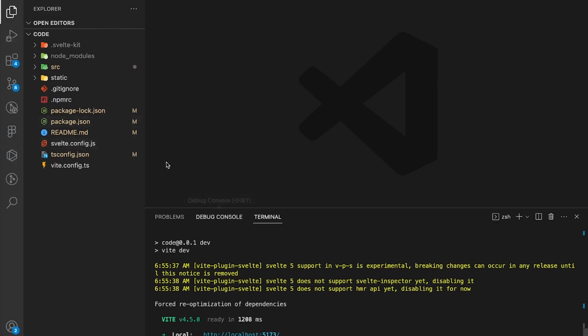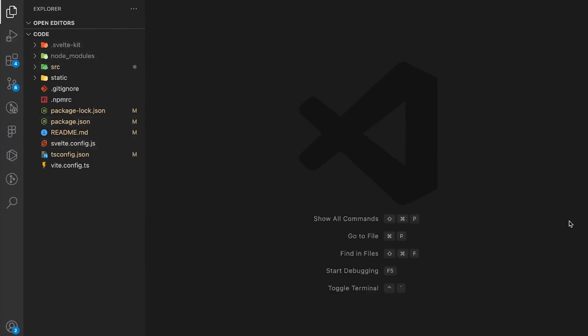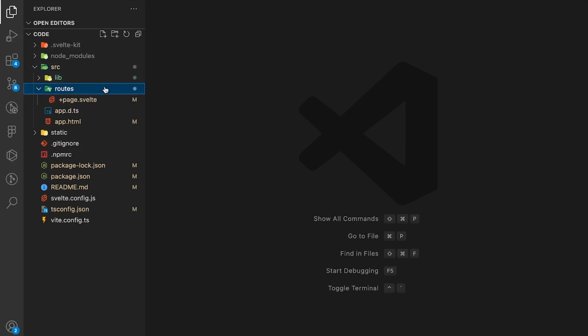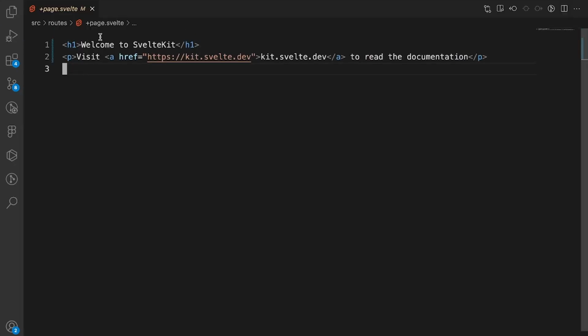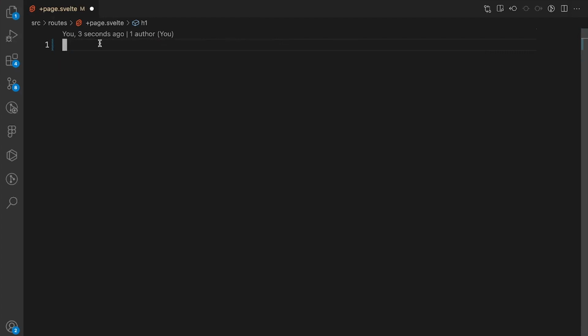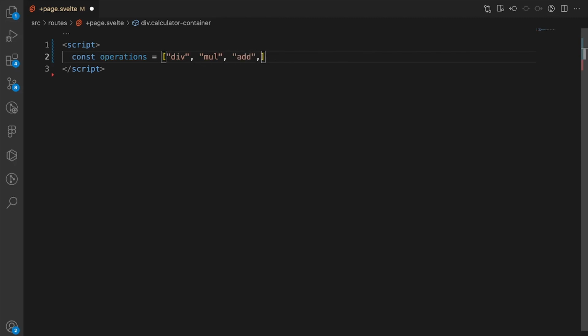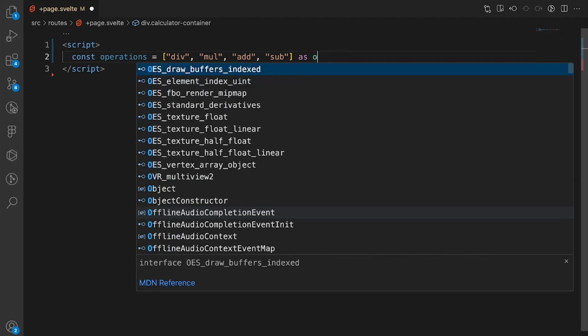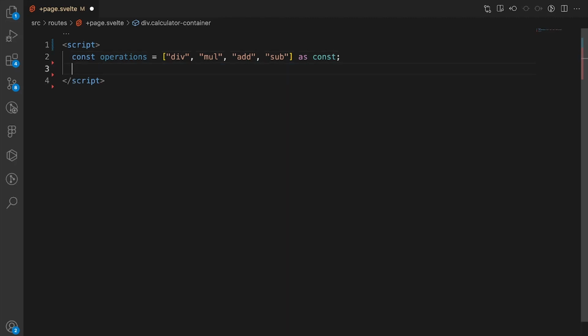Once it's done running, you could just press the X, and in the source folder, open the plus page.svelte file. Delete all the default markdown. At first, we create a script, and we create a constant called operations. We will have div for division, mul for multiplication, add for addition, and sub for subtraction, and we also mark it as const. You'll see why we're doing this later.